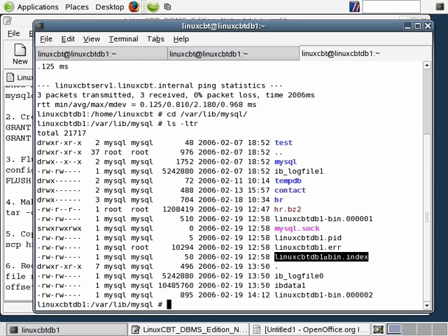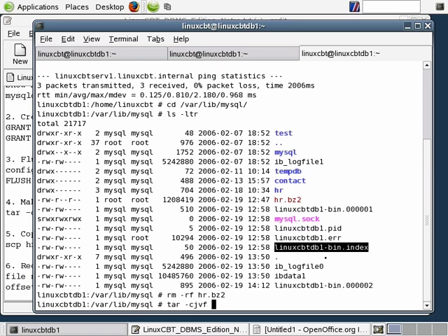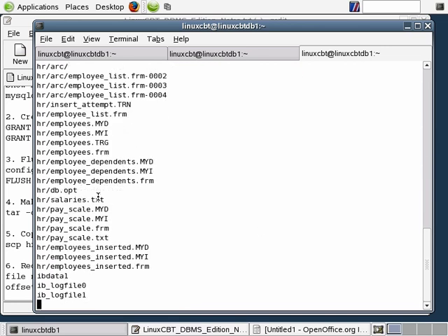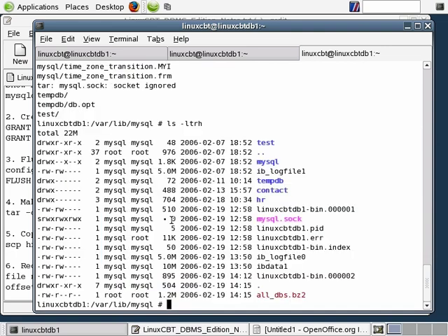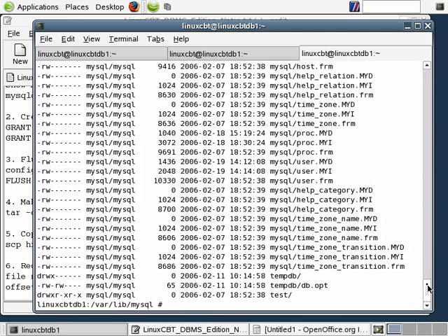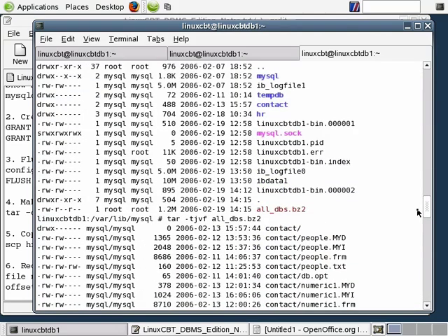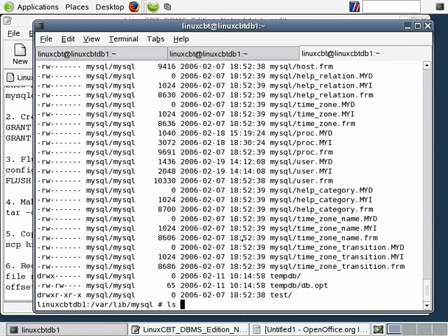So before we create the new image, let's just remove hr.bz2, and then we'll tar cjvf. We'll call it all_dbs.bz2, and it'll back up everything into this one file, recursively, of course. Once this file is created, let's just confirm its size. It's only 1.2 megs, and we can confirm the contents of the file by doing a tar tjvf, that is, all_dbs. This should reveal all of the subdirectories. And we'll see that the MySQL directory is backed up, and so forth. Contact, HR, etc. So now we have this file. This is the entire structure.